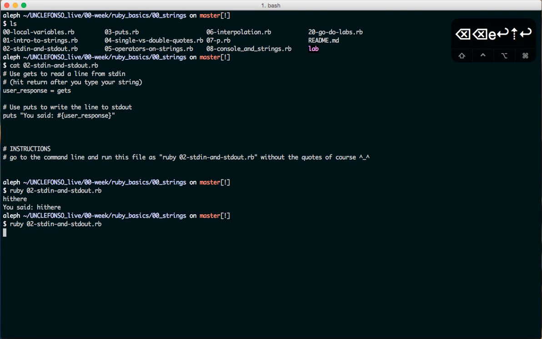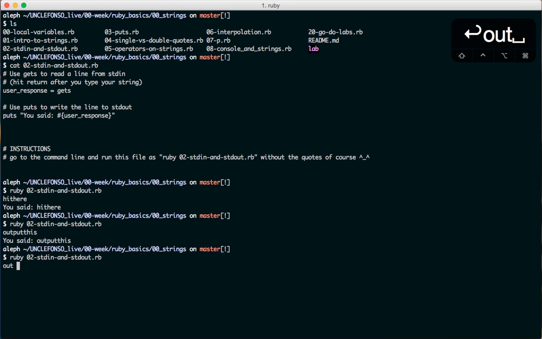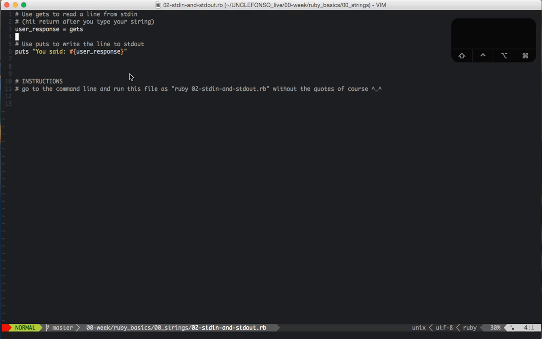All right, again. And I'll say, output this. Now, what can I do? Do spaces matter? Let's see, I'll put space, this stuff. Okay. Out this stuff. Okay. All right. Let me switch back over. So there you have it, right? So gets reads from standard in, puts will output whatever it is that you fed into that, with the variable value that was set with gets, and that's it.